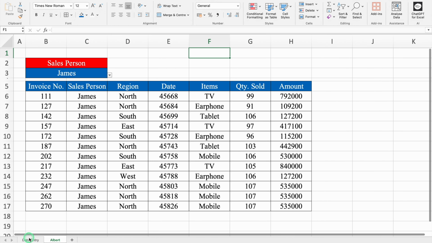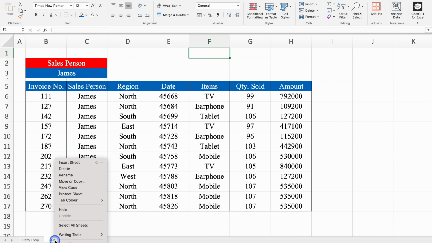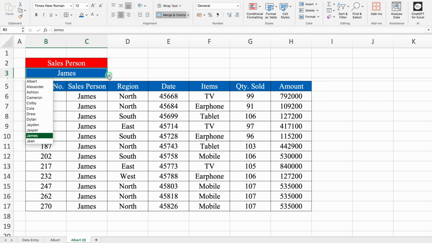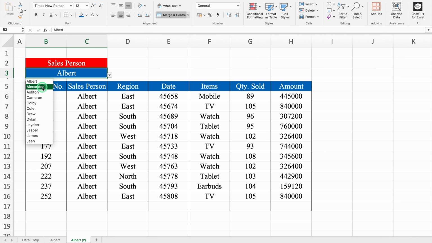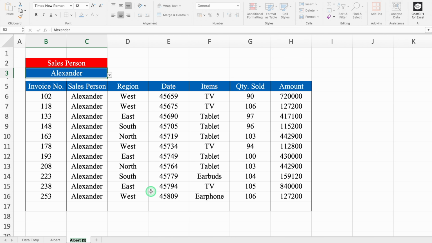Now whenever our data sheet will be updated, the sheet of Albert will be updated automatically, or the sheet of James will be updated automatically. If you want to create various sheets for various salespersons, just come to the sheet's name, right click the mouse, move or copy, move to end, create a copy and just click on OK. Let's do this, Albert. Let's come to the second person's name. This will be Alexander. Come to the sheet's name and rename the sheet as Alexander.